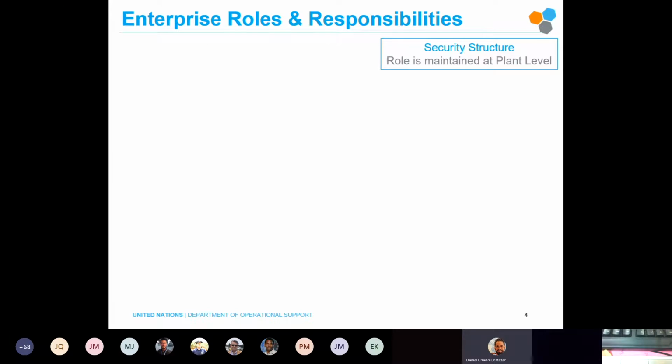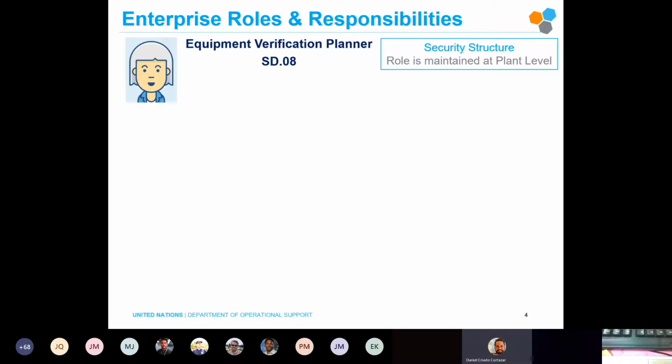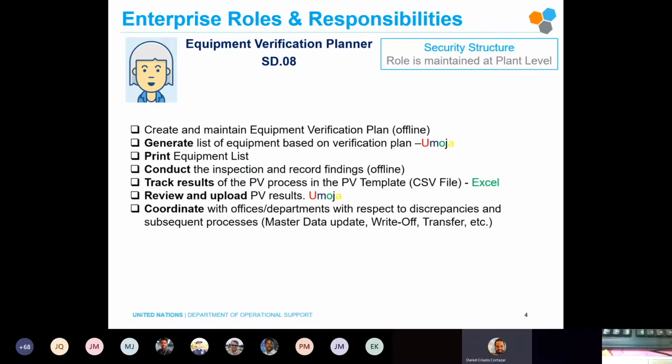So that is a very high-level view. Then we want to show you which are the main roles involved. As we said before, there is the SD8 equipment verification planner. This person will, in coordination with the authorization group, the self-accountant unit, you name it, coordinate in order to create and maintain the equipment verification plan.